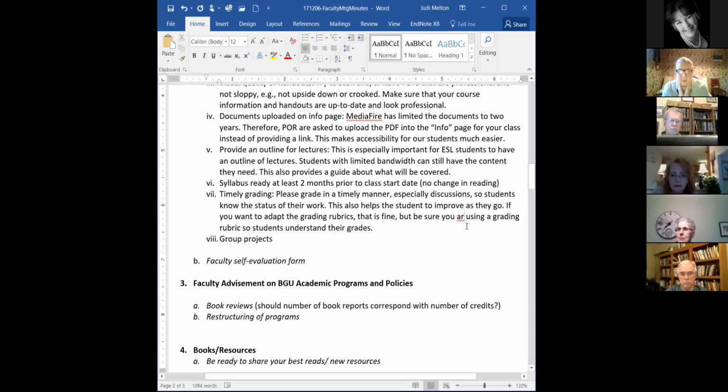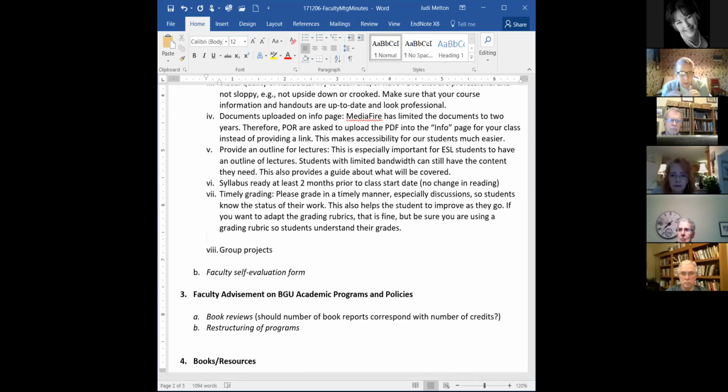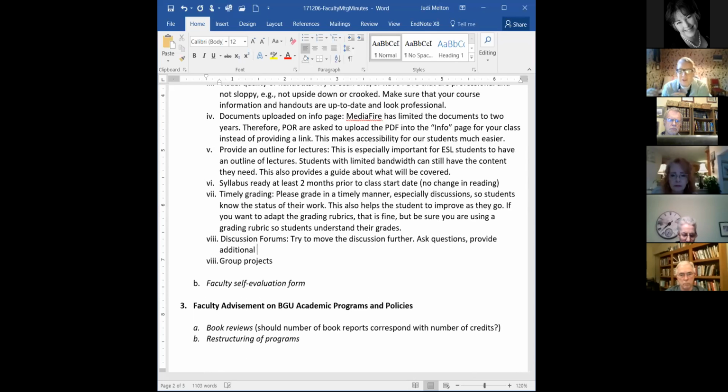As we talk about grading, I would like to talk also about feedback in your discussion forums. Judy, you may want to add a section. In your discussion forums, try to do the same thing that we expect students to do, move the discussion further. You can ask a question, provide an additional resource. Just don't limit yourself to affirming students, okay?